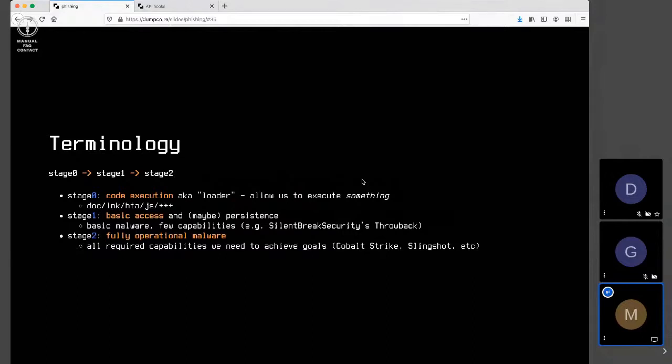So this could be, for example, the Throwback malware made by Silent Break Security, or it could be something else that's really, really simple, homemade, custom tailor-made, that just allows us to execute basic commands. And then stage 2, this would be the real deal. This would be the fully operational malware that we need to actually pursue our goals or our mission objectives, and get our trophies, so to speak.